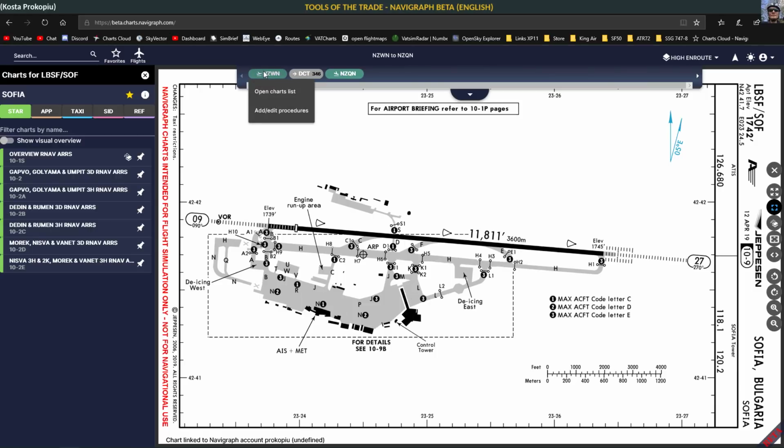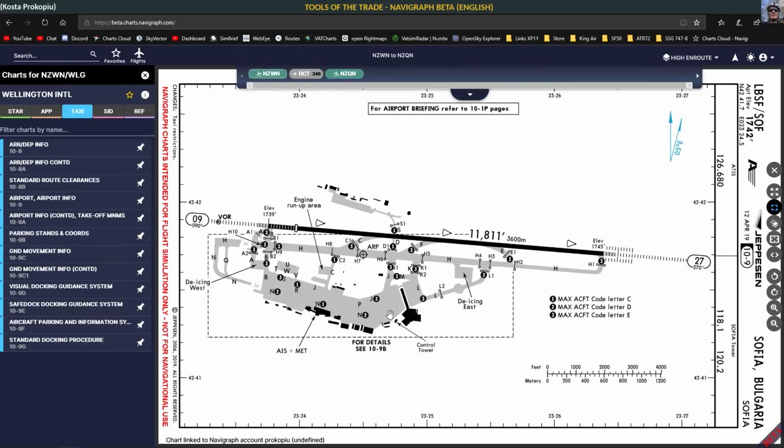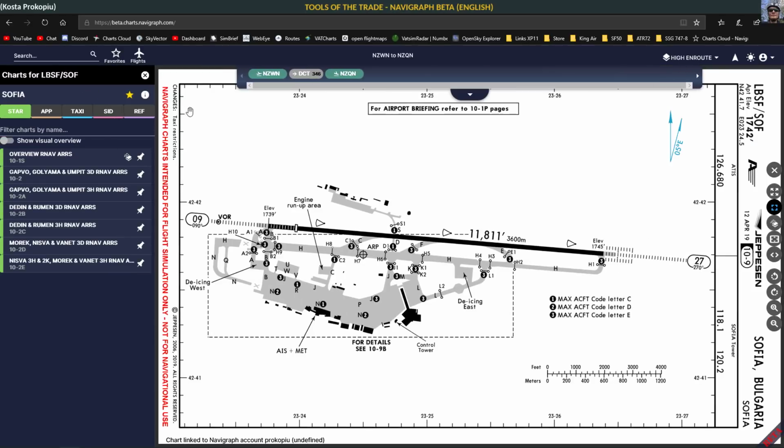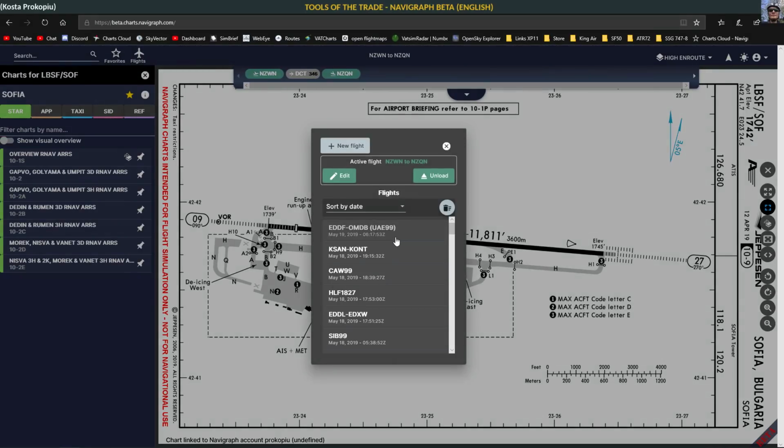What I can do here is I can click here, I can say open charts, then it will open all the charts for Wellington. The other thing I can do is I can add and edit procedures. But let's first have a look at the flights. Hang on. So how do I get at the flight itself?